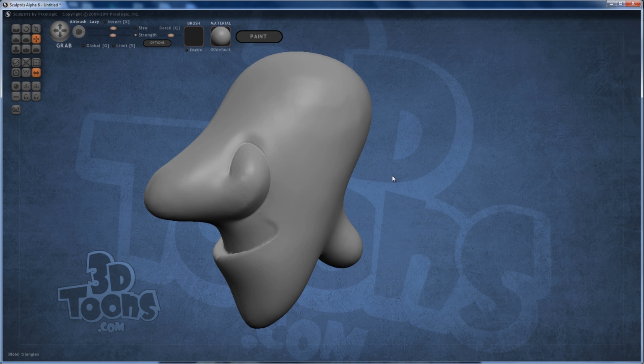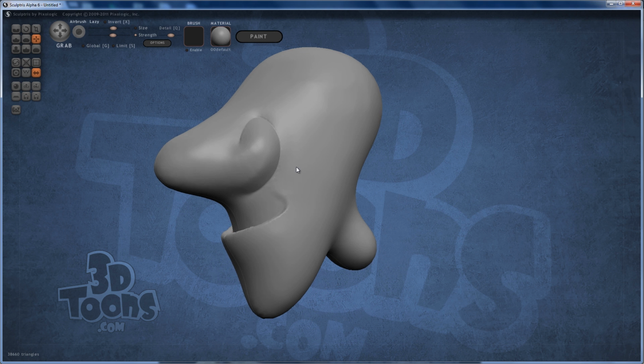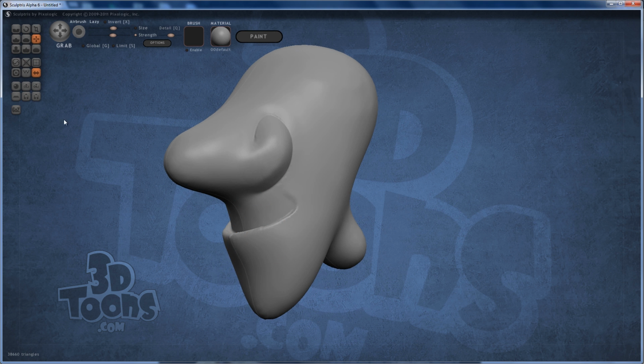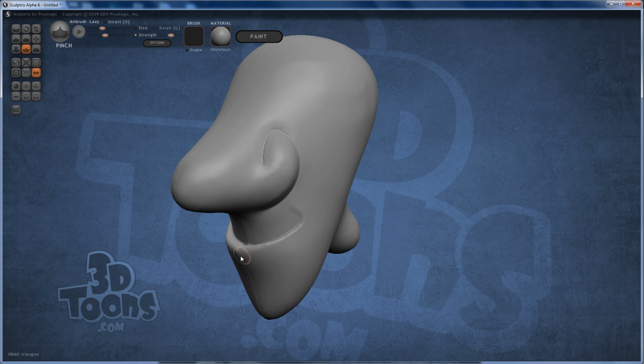Okay, so we have the starting of our mouth, and let's see here. I'm going to go grab the pinch brush, and I'm going to pinch along this surface here and see what it does. Just trying to clean up that lip a little bit.